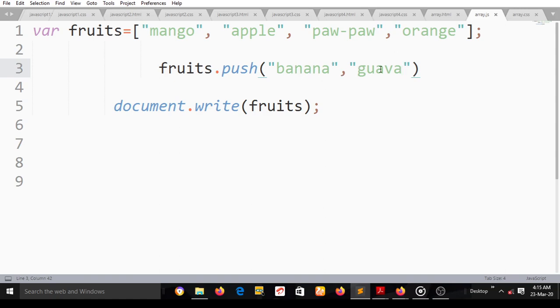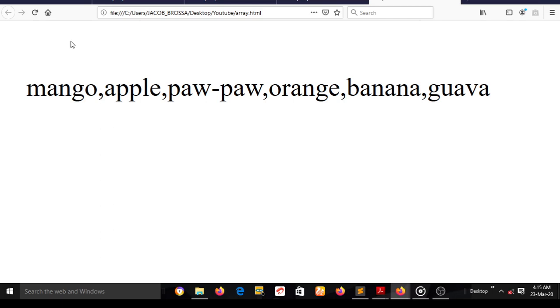Alright, next we move to the pop method. Now unlike the push, like I said before, we use the pop method to remove only the last element in an array. So when I save this, notice that the last element here is orange, so it's going to delete the orange from the list. So when I reload, it's going to remove orange, so you can see that.